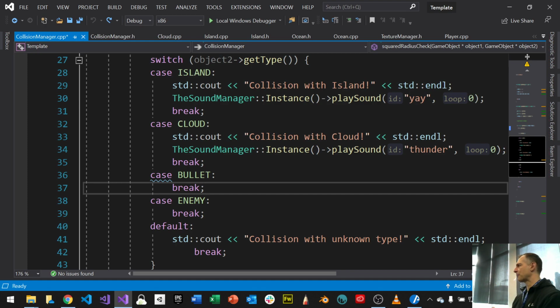But let me recap what we talked about today. We reviewed C++ object-oriented programming. We reviewed raw pointers and how they're used. We introduced a couple of different design patterns.